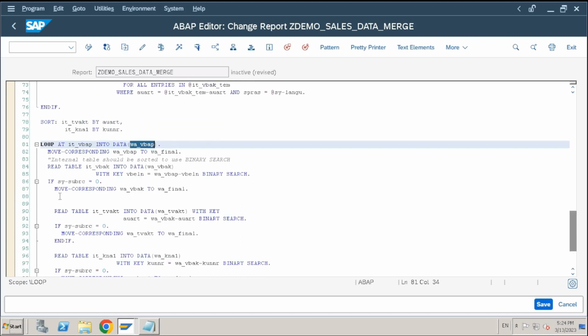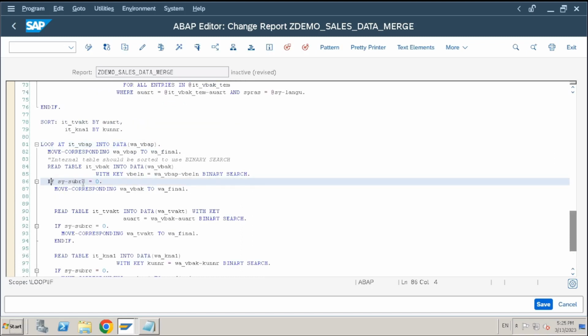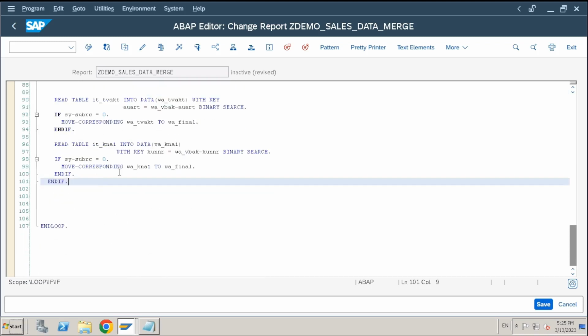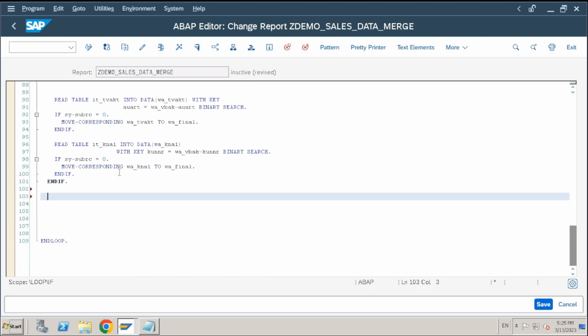Don't keep this inside the VBAK validate read statement if statement. Keep it outside because it does not depend on the VBAK. Read table IT_MAKT into data.